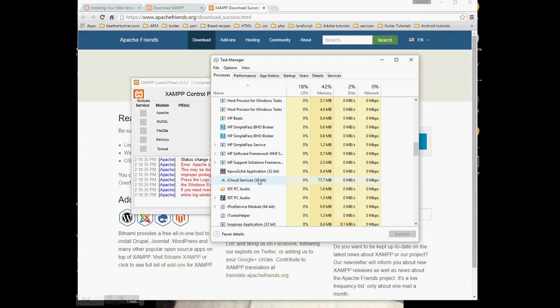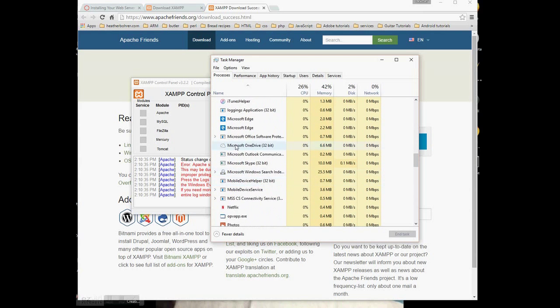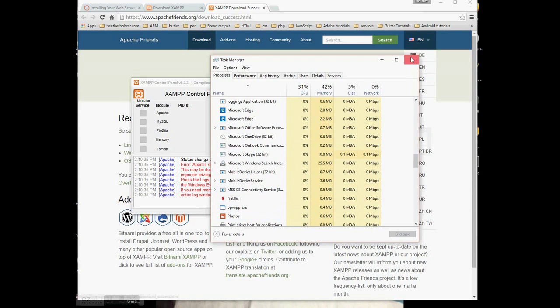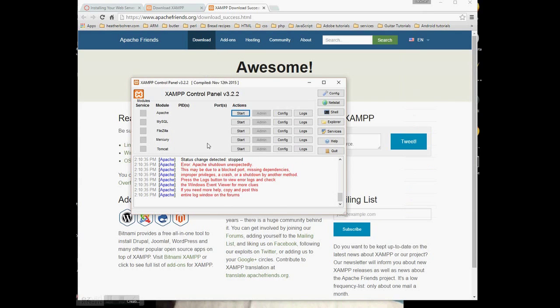There we go. Okay, and then just double check and make sure MySQL is not running by chance, which it's not. So let's go ahead and close that, and then let's try to start this again. And as you can see, it's running now. Attempt to start Apache app, status change detected, and it is running. Let's go ahead and start MySQL, and it also is running. So we are good there.